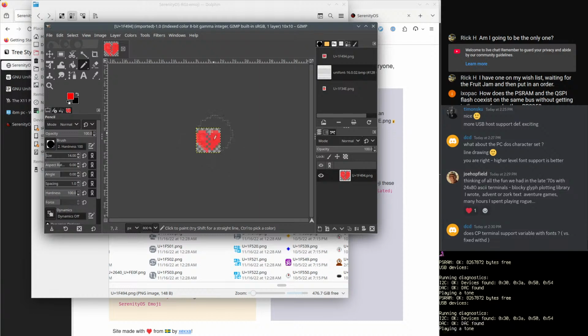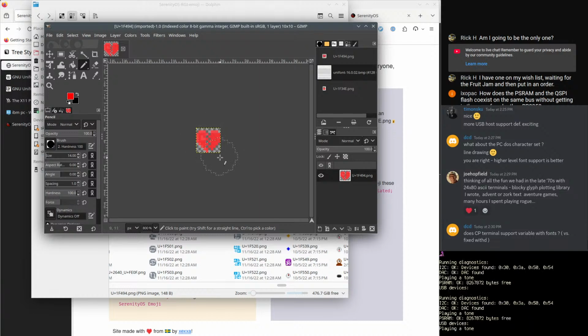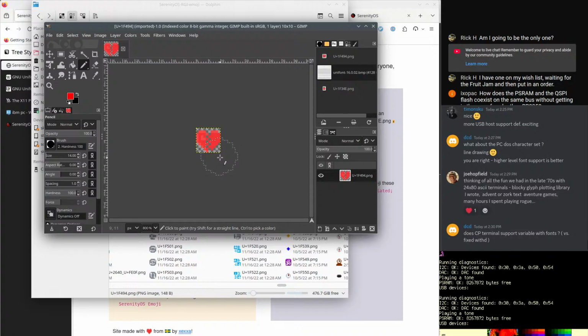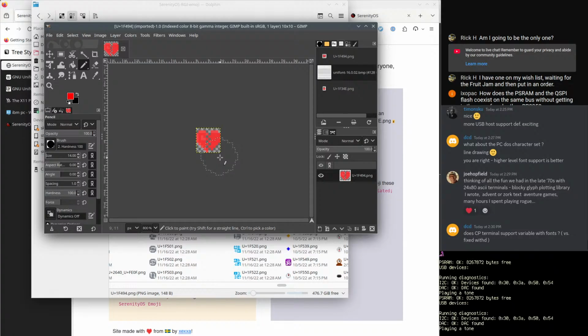So this is one reference I have for pixel level emoji, but there's a lot of colors in these. I don't think they just do 16 color, and I'm not sure how many different sizes of things there are as well.